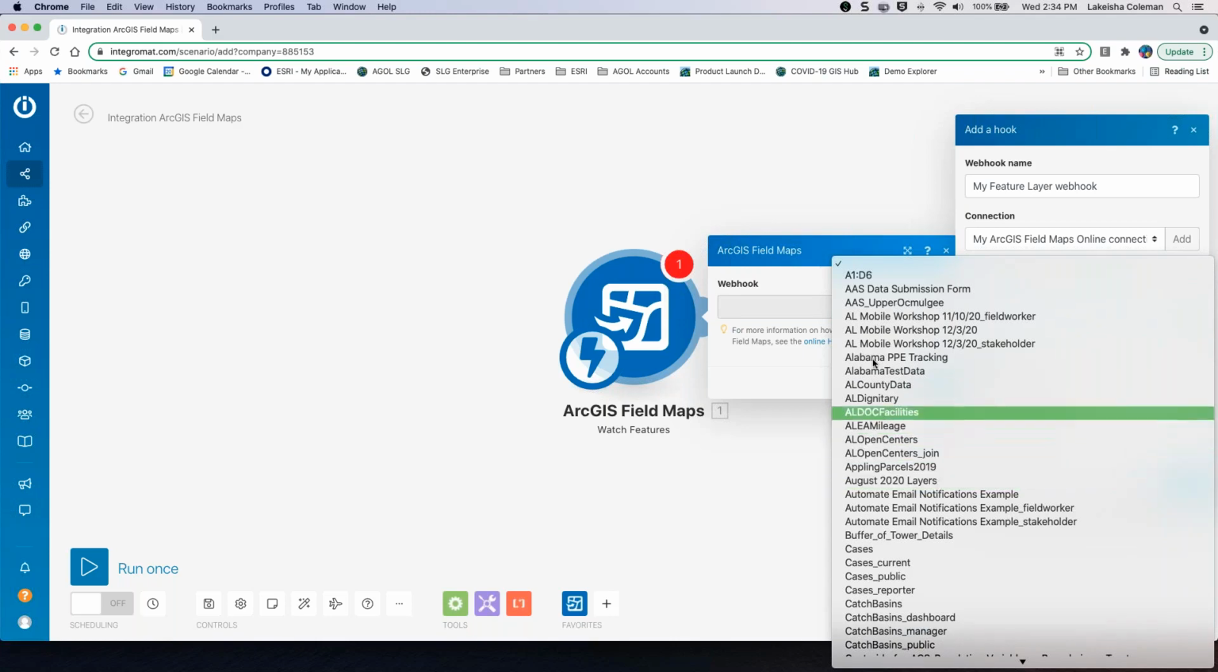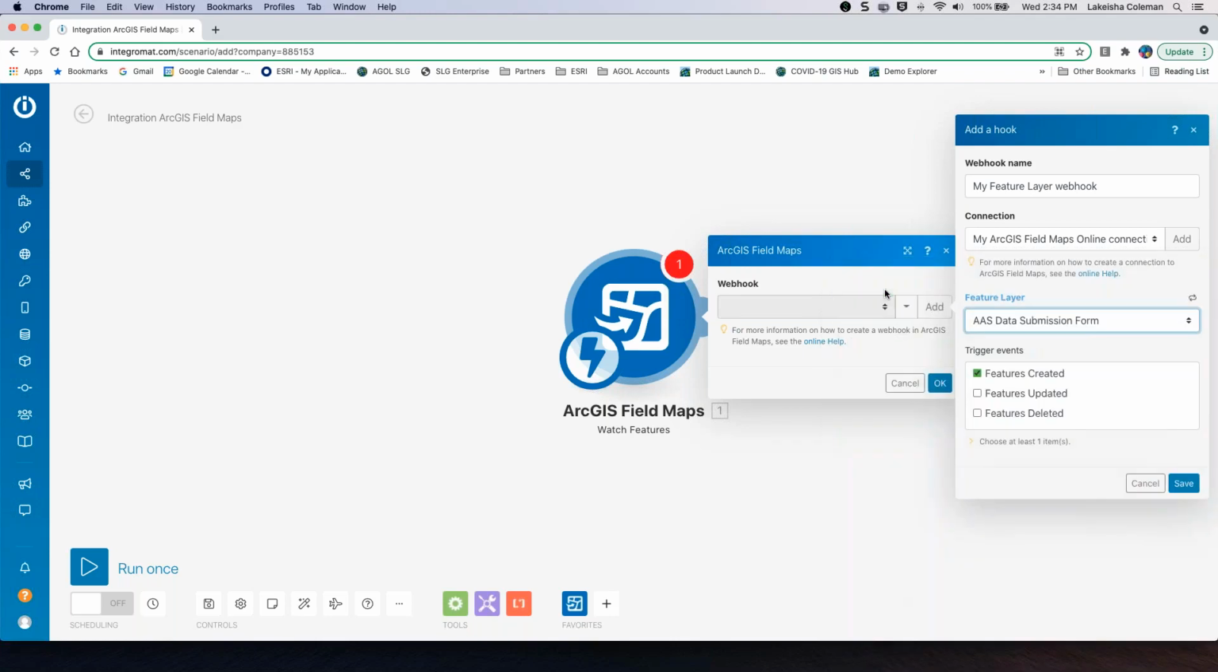So if someone were to input new data on my Adopt a Stream submission form, I'm interested in anytime someone creates a new feature, maybe updates a feature, and deletes one. I want all of it. And then I will progress through the stages of setting up that to get an email, for instance.